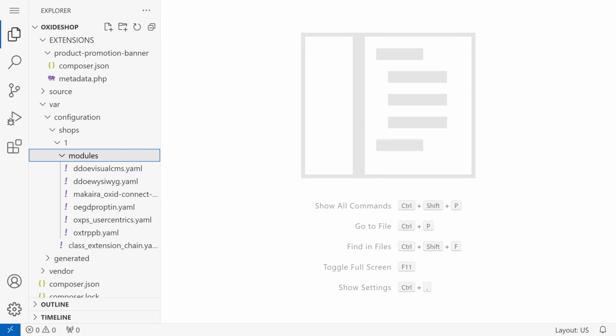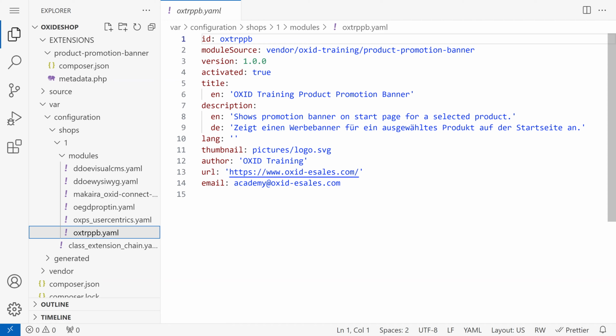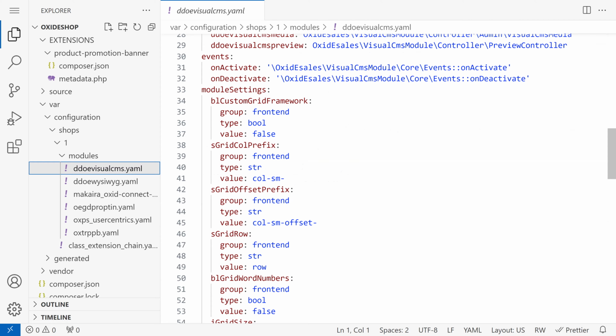If your module is visible in the administration area, there has to be a file named with your module's ID. In our example, you should find a file called oxtrppb.yaml. In this file, you find all the module details as well as the extensions that include the module settings. Currently, we do not have any extensions defined, but if you are looking into a configuration file of another module, you might find some entries. The most important ones are the entries inside the module settings key.